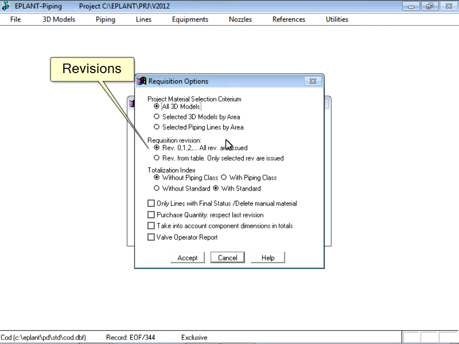This option controls how the revisions are managed in material requisitions. In the first case, each material totalization generates all requisitions, each one with the same revision number. In the second case, each requisition can have a different revision history. This option allows for greater flexibility and it is well suited for big projects, with several revisions of procurements, etc.